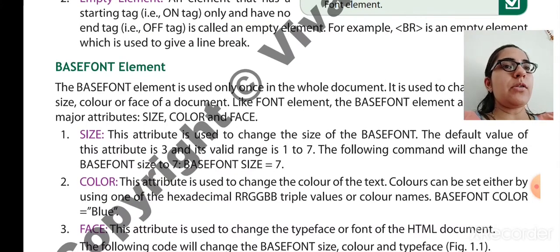This attribute is used to change the size of the base font. The default value of the attribute is 3. So what is the default value of this attribute? That is 3, and its value range is 1 to 7. It means that the valid range of this attribute is between 1 to 7. The following command will change the base font size to 7. So what is that command? Base font size is equal to 7.